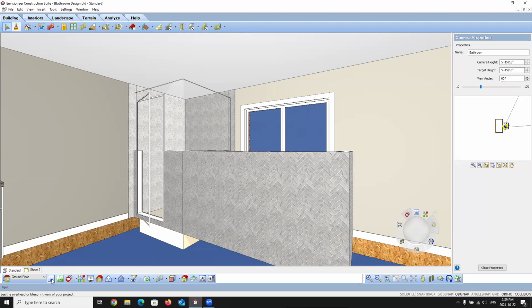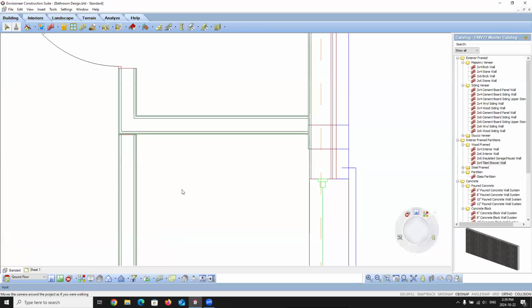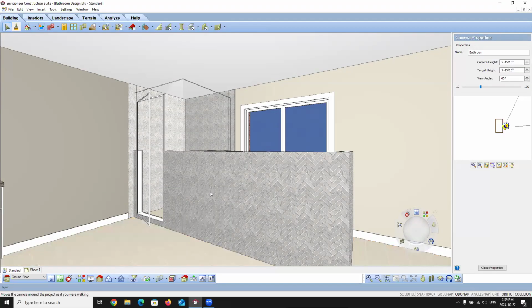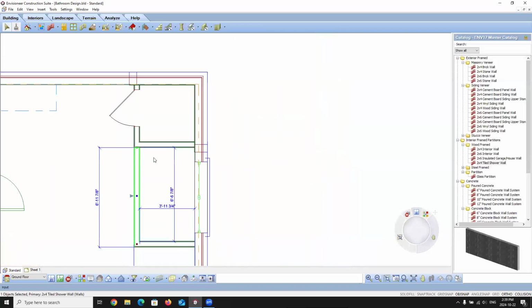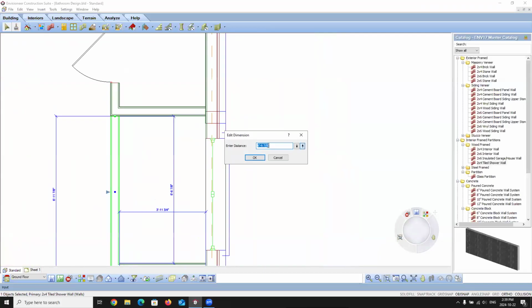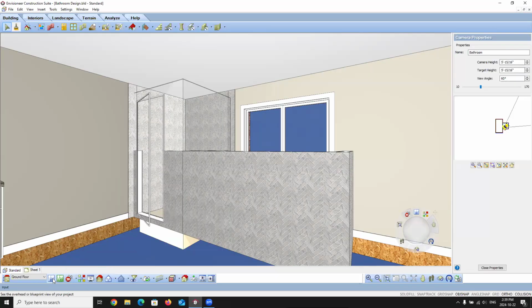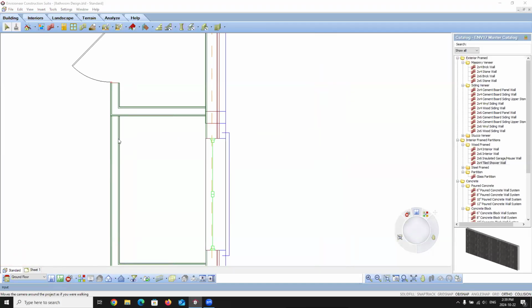Looks like my floor got deleted there. So let's go Control Z and see where that floor went. There it is there. And I'm just going to change that to be, and then we'll go back into 3D. I'm not sure why the floor is removing there, so I'll put the floor back in.